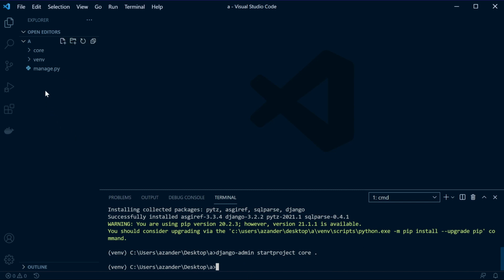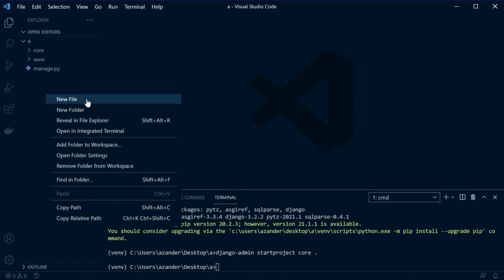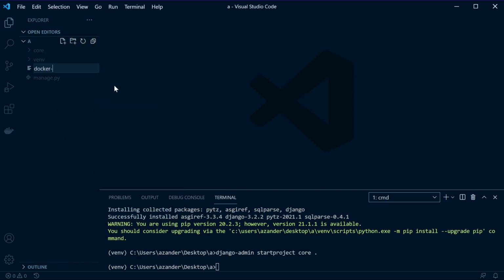So we're going to create a new Docker Compose file. Here we're going to describe the services that we want to set up. In this case, we want to set up our database and also the admin tool. So this is going to be a YAML file.